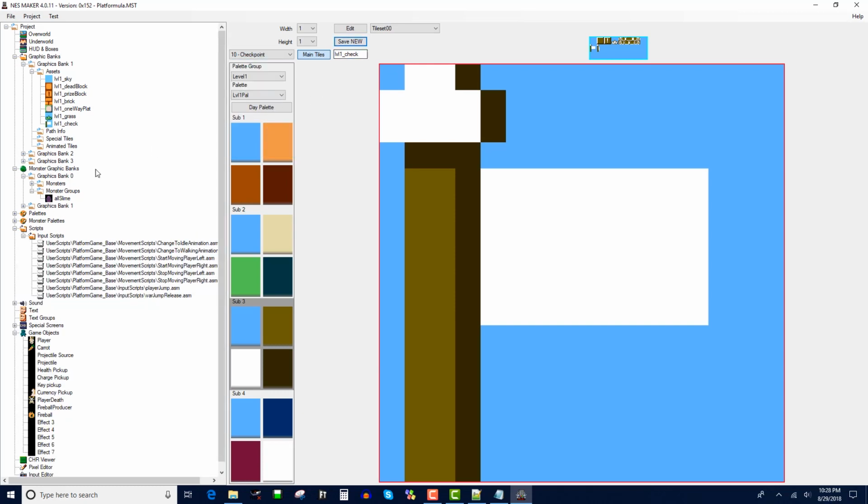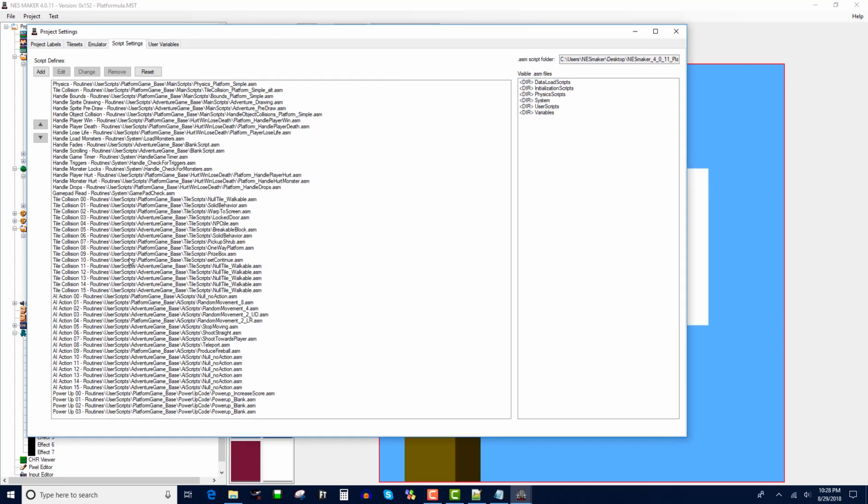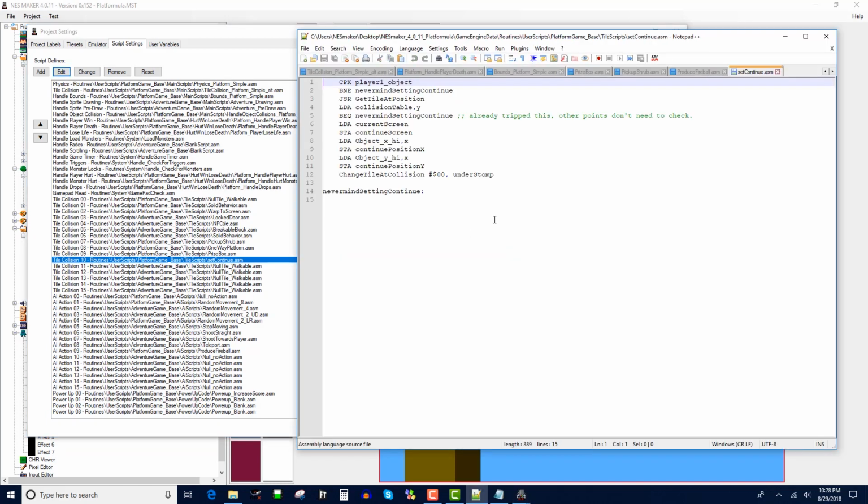So now I can see. And let's take a look at the checkpoint script. Project settings, script settings, just so we can see what's happening. Tile collision, continue. And let's edit that. So what's happening is it's actually changing my continue positions, and it's going to change the tile at that collision to 0, which is no collision at all. I'm going to be able to walk right through it.